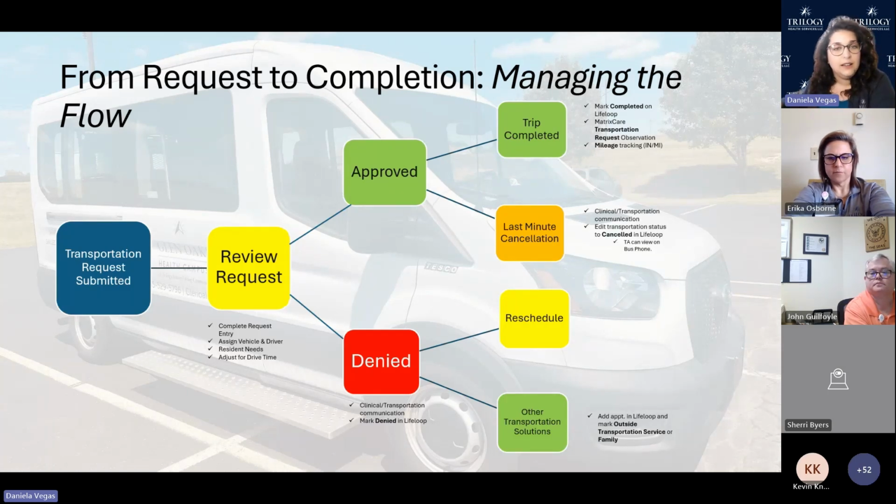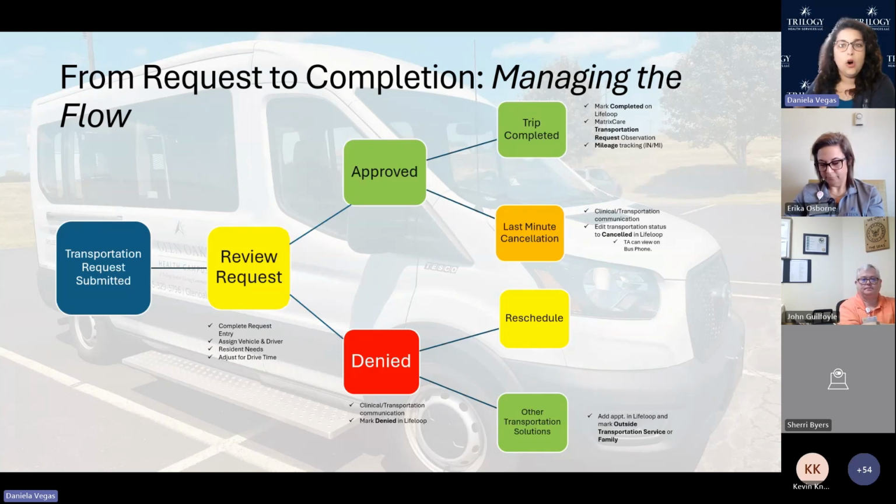So if something is denied, then the appointment can be rescheduled by your clinical team, and then a new transportation request will be submitted, and we start the process again. Or other transportation solutions can be found. And this is why it's important that your nurses at the nurses station have a list of approved outside vendors that can be contacted to take residents to medical appointments. Also, we want to make sure that in LifeLoop, we do select that outside transportation services or family is taking the resident. Again, because we want to track all the transportations that we do.